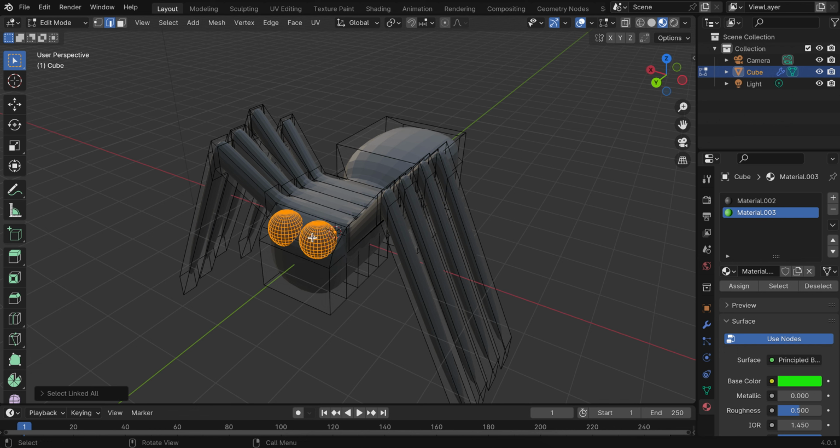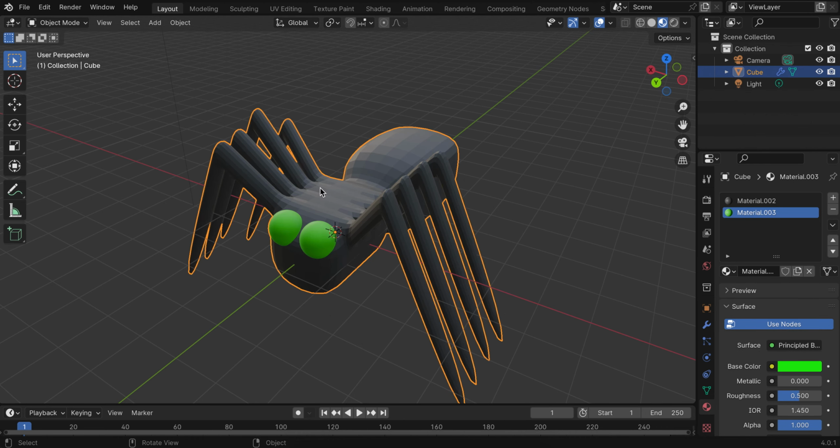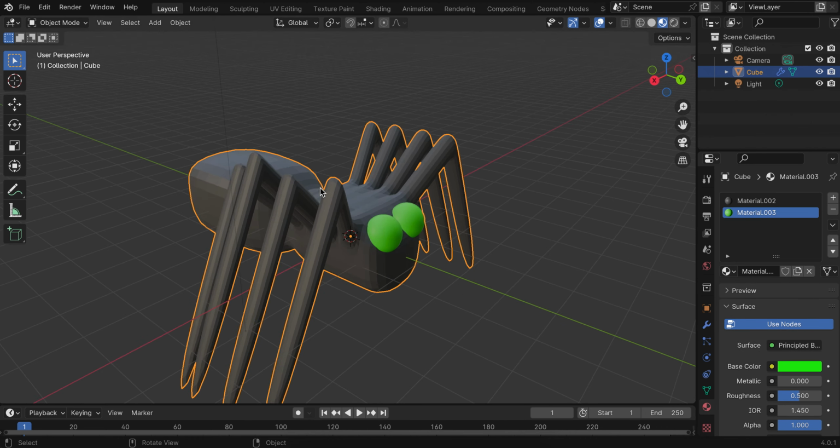So now we have the two eyes selected, I have the green material selected, and I will choose Assign. Now if I leave edit mode, I go back to object mode, I can see I have a spider with green eyes.